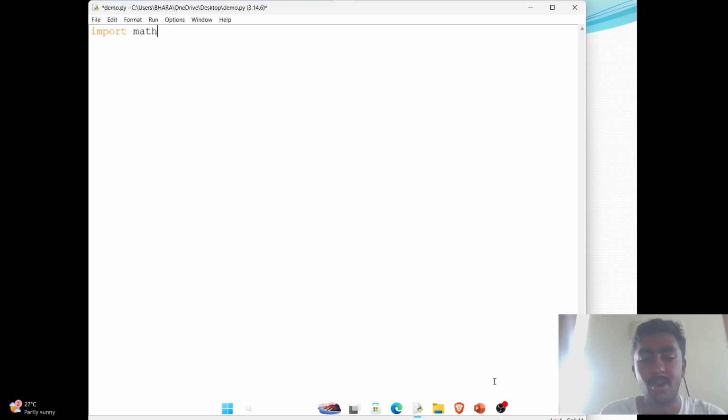So let's summarize what we have discussed in this lecture. A module is simply a Python file containing reusable code, and modules help us organize programs, reuse functions, and manage large projects. To use a module, we write import and then the name of that module. Python modules are mainly of two types: built-in modules and external modules. Built-in modules come with Python, while external modules must be installed separately.